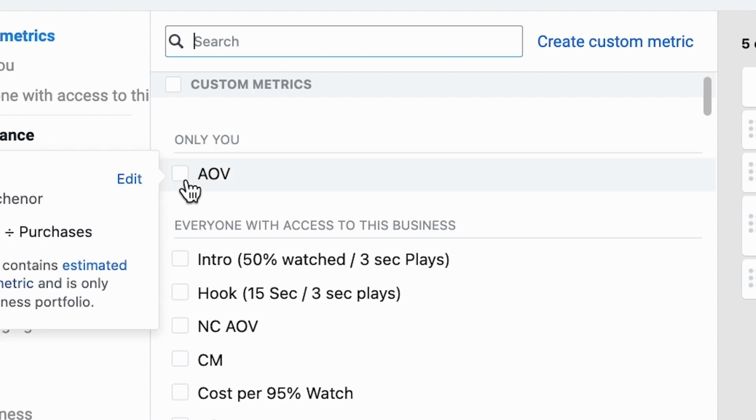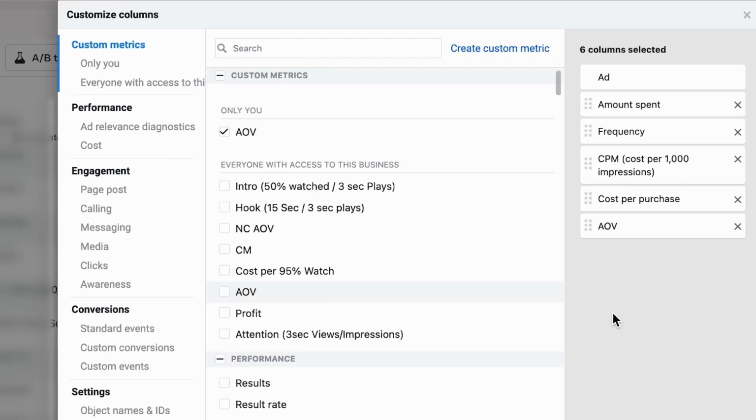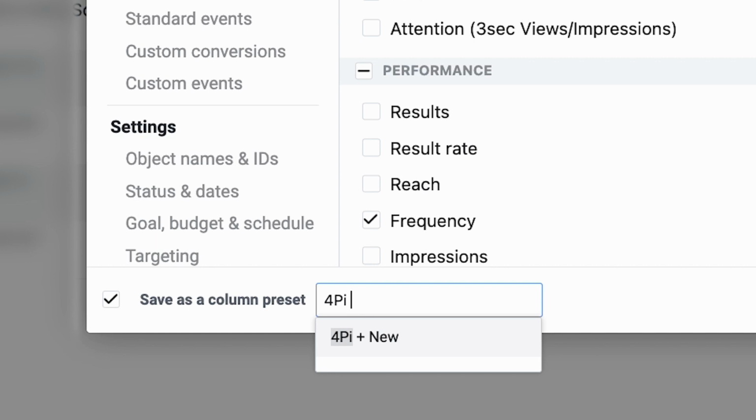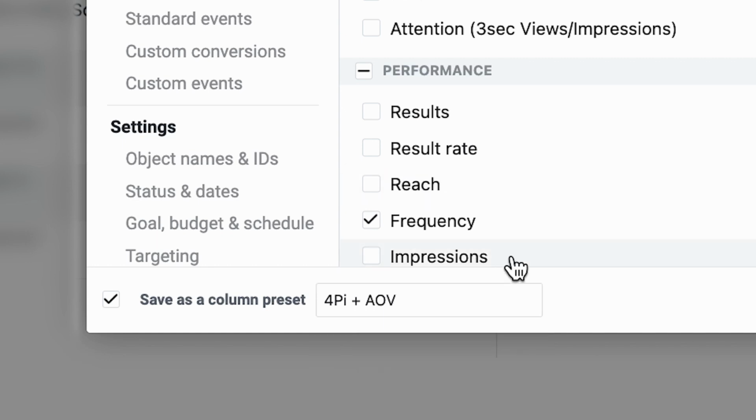Now, I showed you how to do that when making custom metrics, so let's throw it in here and go ahead and save this as preset 4PI plus AOV. Fantastic. If you noticed, I had another preset in there that was 4PI plus new.